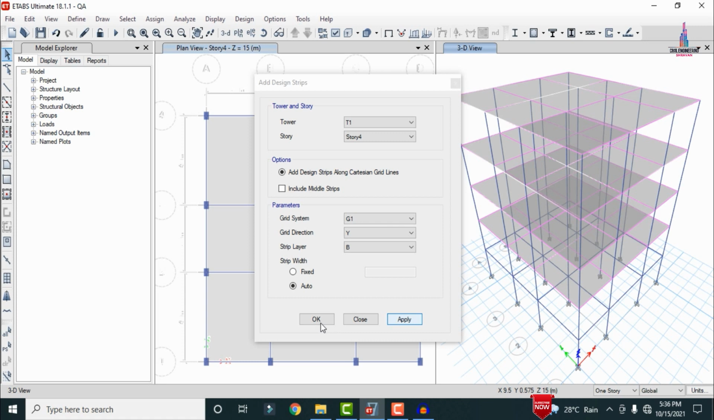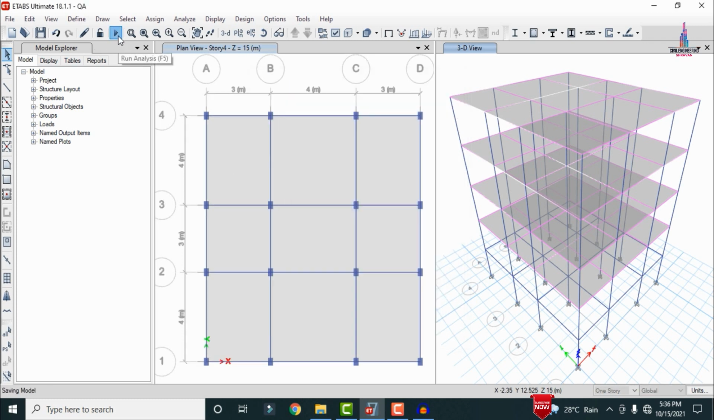After that we have to click on OK option. So here I am selecting OK. Again we have to run the analysis for the structure. Here I am selecting the run analysis option for the building model. Click on run analysis option so that it will do the analysis process for the 4-story building structure under consideration of the building specifications.